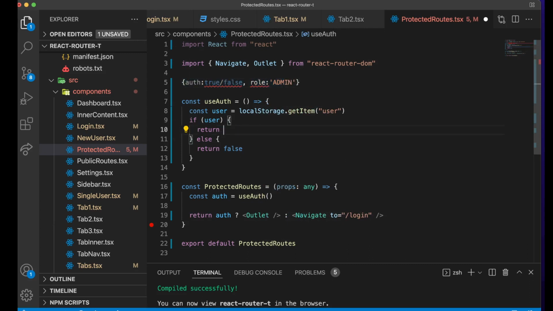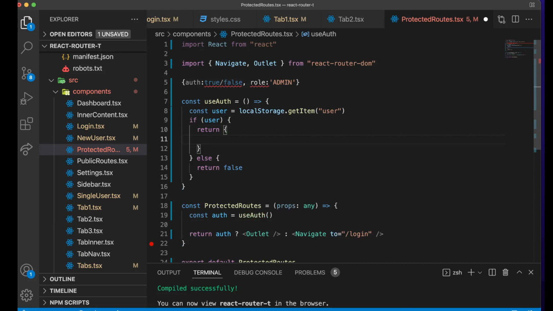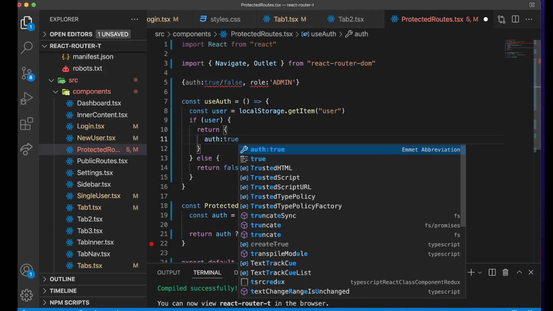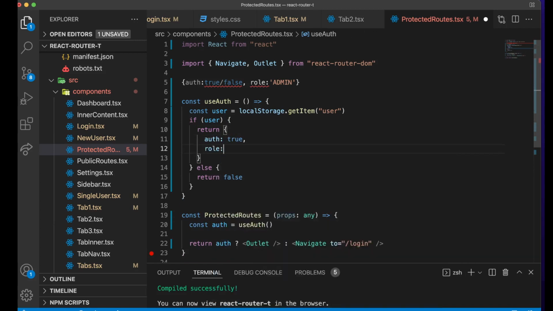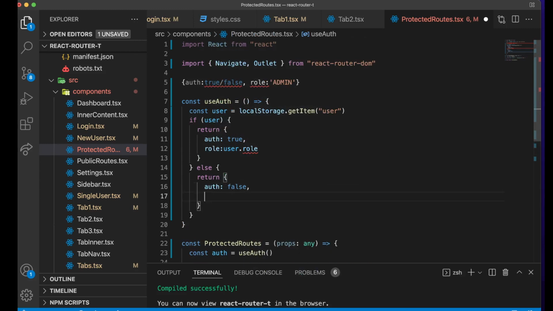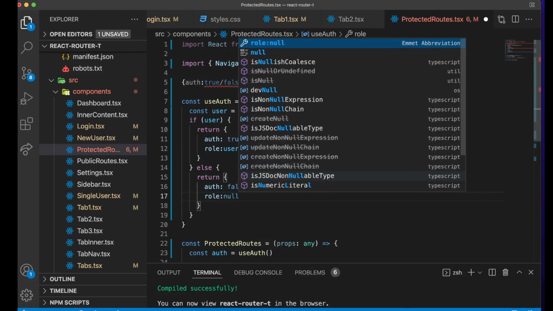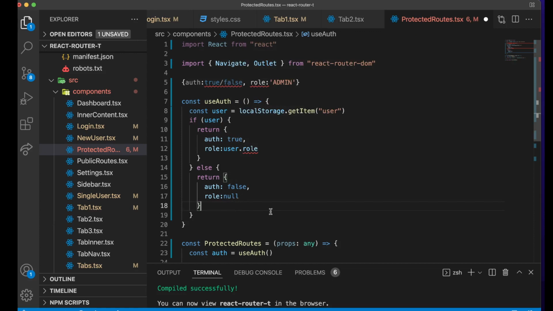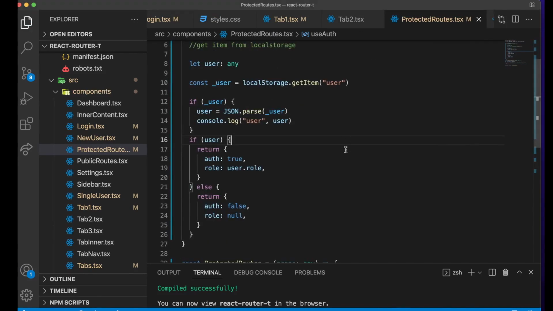So let's change this, and if we have user, then auth is true, and role is user.role. Obviously it doesn't exist at the moment, however that's what we want. And if we don't have a user, then auth is false, and obviously role is null because there isn't any role. All right, so now let's go and modify this. All right, that's all we needed.